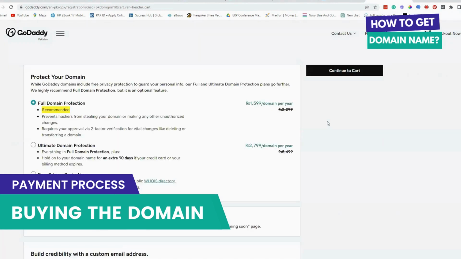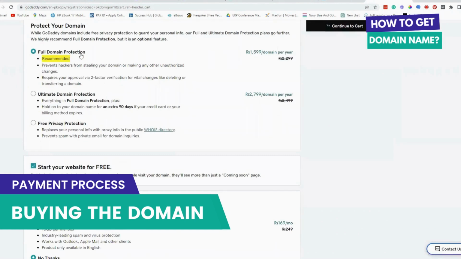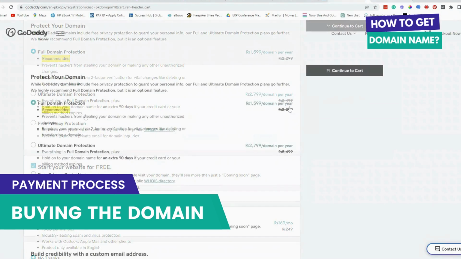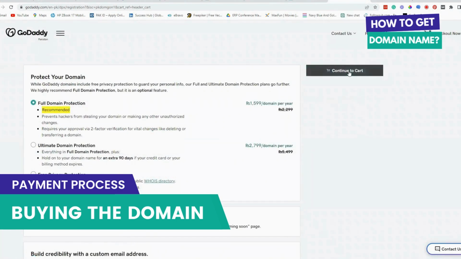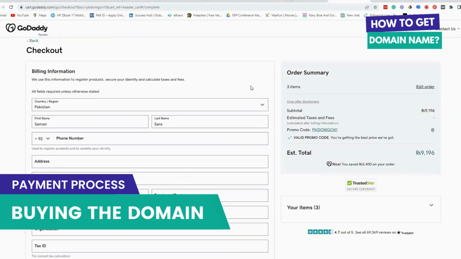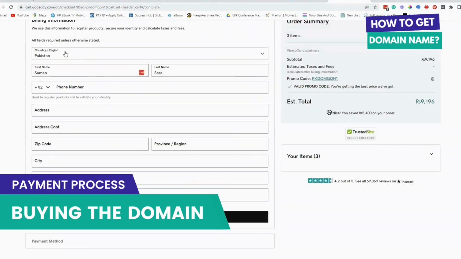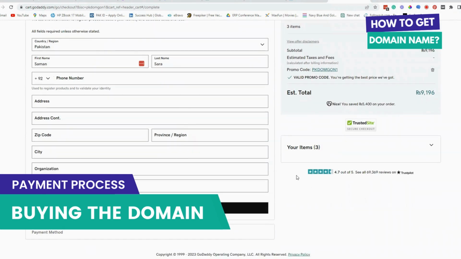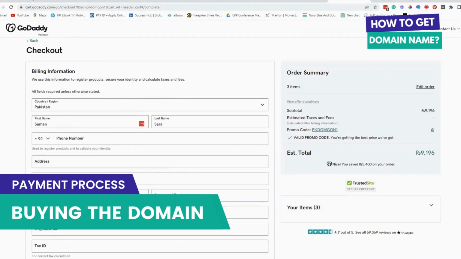Once you are logged in, you need to select some features of the domain name before purchasing it, such as whether you want a full domain protection, an ultimate domain protection, or a free privacy protection. After that, click on Continue to Cart. Just check again all the features you have selected for your domain name and then click on I am ready to pay. Just fill out all your billing information, such as your country name, your phone number, your address, your zip code, your province or region, your city or your organization. In the end, you can just select a payment method.